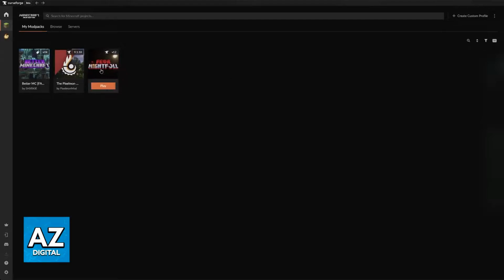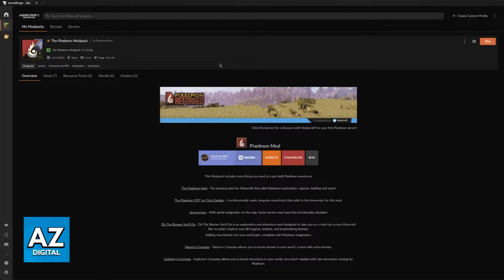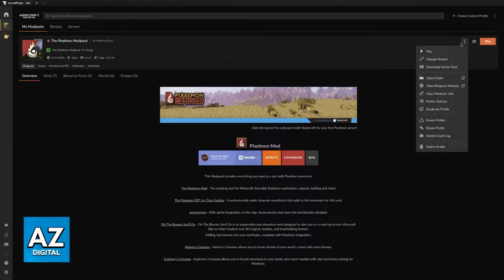But if you have the Curseforge launcher, all that you have to do is navigate your mod packs, select a specific one that you wish to change the Forge version for, click these three dots at the right side of the mod pack, and then change version.